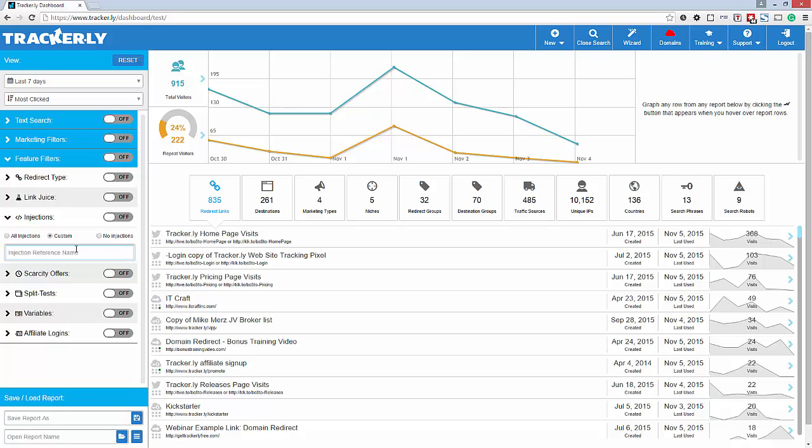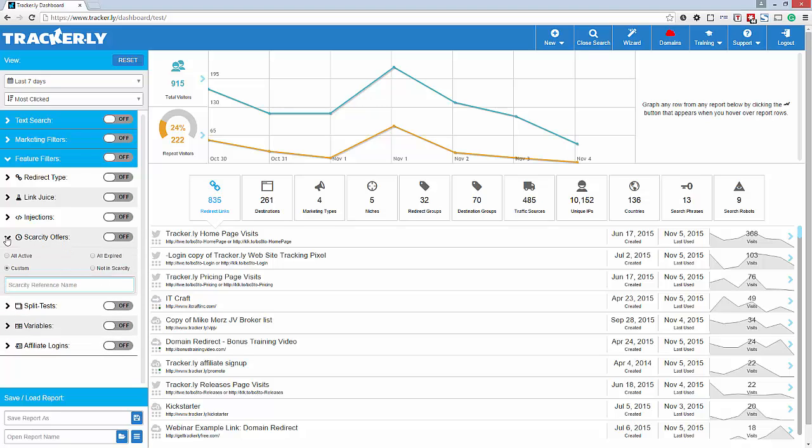It's another day of work to put that into all these things. So we'll get to that sometime later. We've got some other things we've got to get done. So that'll come later. And scarcity offers, pretty much the same.